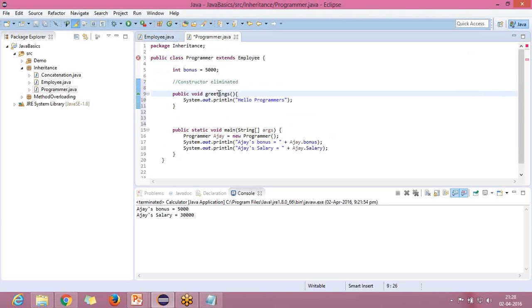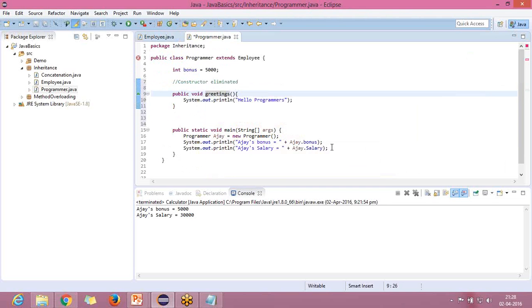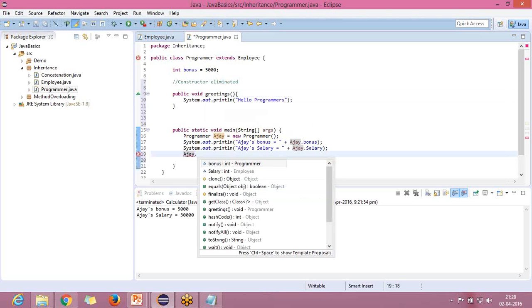When we call a method, we are just going to invoke the greetings method. Now again bringing back the concept of factory. What does a factory do? A factory always produces products for its customer, it doesn't produce them for itself. Similarly, a class always produces its methods or variables for objects. So if I want to use this greetings method, who is going to use it? The object is going to use it. So I write Ajay dot greetings.